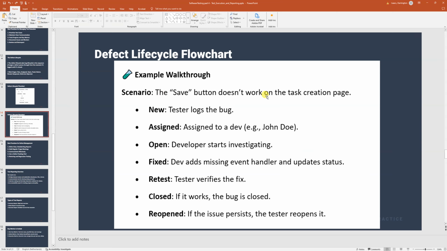First is new. The tester logs the bug. Remember I showed you guys that you register the bug, you log it, and then you put in the details: the save button doesn't work, and your steps to reproduce. The assigned state is when it gets assigned to a developer. John Doe gets assigned. Open, the developer starts investigating. Fix, the developer adds the missing event handler and updates the status. So it gets fixed, and he now moves it to resolved, like you see here.